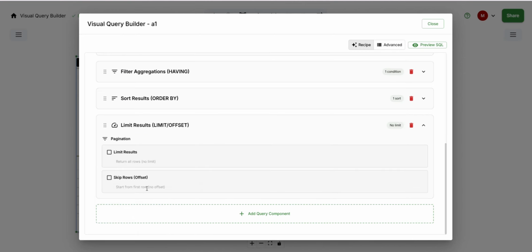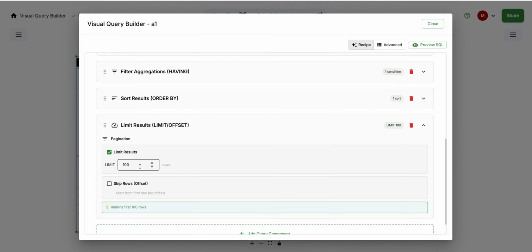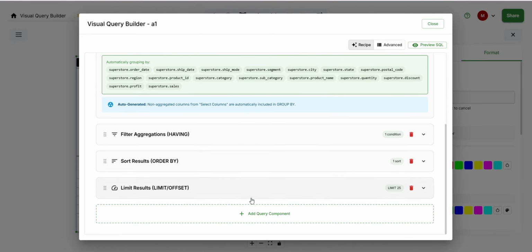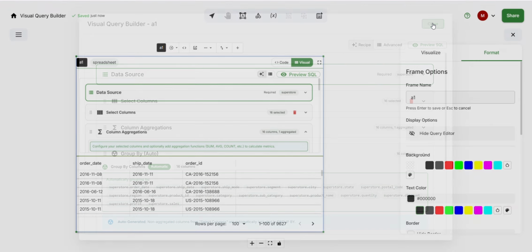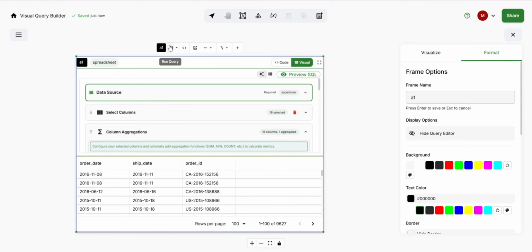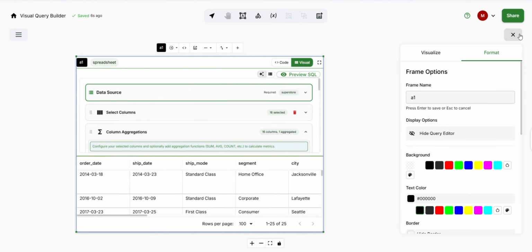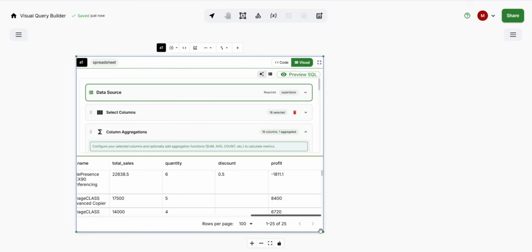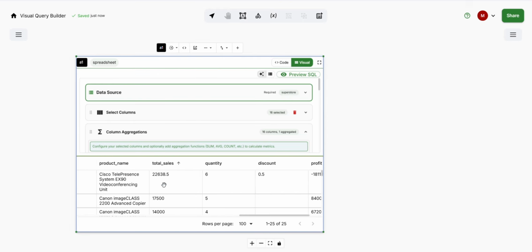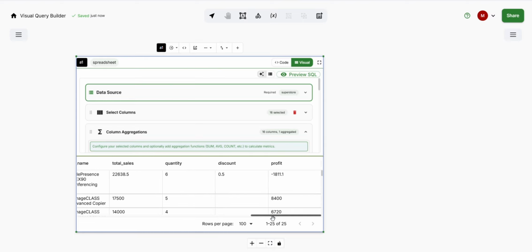Adding another query component to limit the results to just 25. Let's change the value here, and I close that section. Now I can close the expanded view and then run the query. Here you can see that the output is limited to just 25 based on the limit function, and only the selected columns are selected.